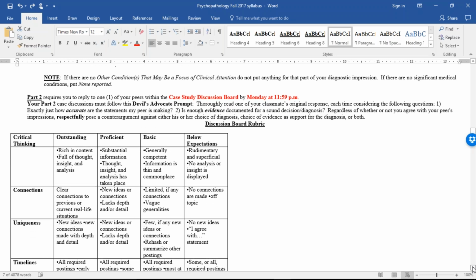So this part 2 is going to be due by Monday at midnight. Again, as a reminder, part 1 will be due on Thursday by midnight. When you post part 1, you get to see everybody else's post, and then you choose one person's post to read through, and you comment on their post using the devil's advocate prompt presented in the syllabus. And that will be due by Monday.